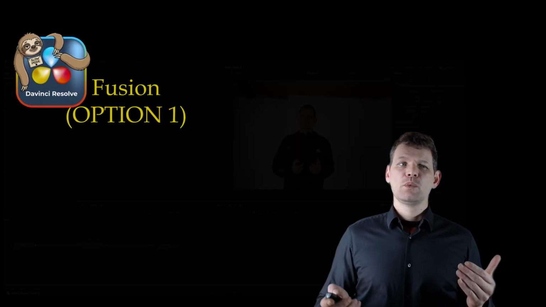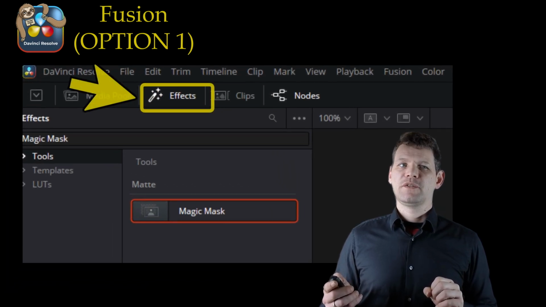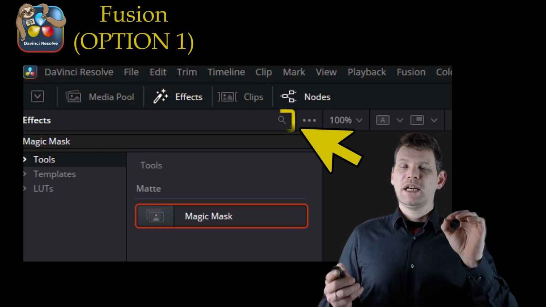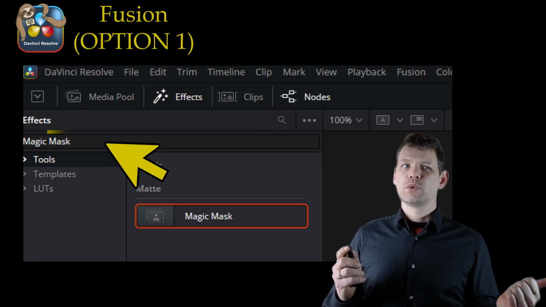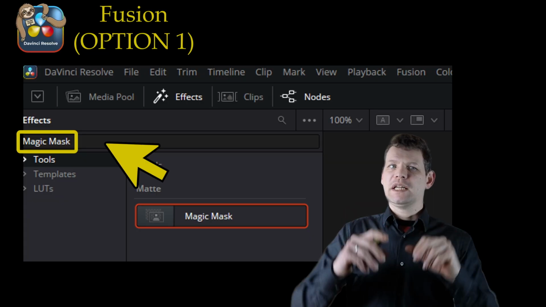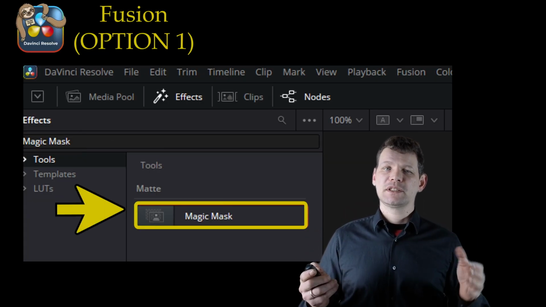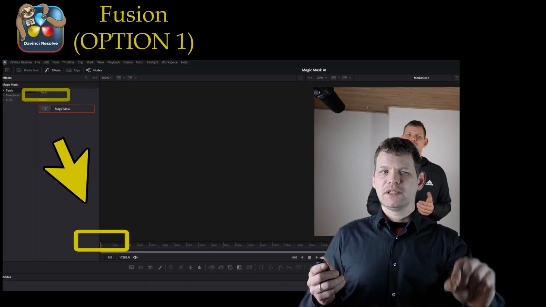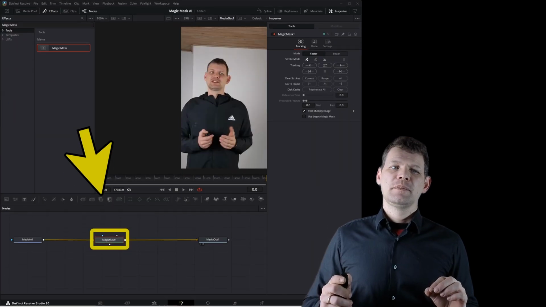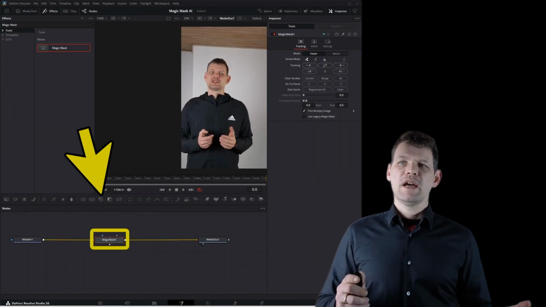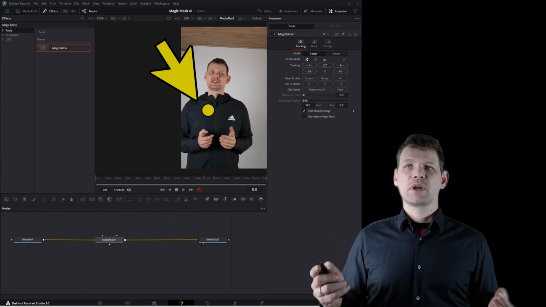With the slow option, we go into the Fusion tab. Then up at the top, there's an option called Effects. We pick Effects. Then we find the magnifying glass a little bit down to the right. We click that one, we go to the left, and then we type in Magic Mask. When we have that, an option comes up called Magic Mask. We click that one, and then we drag it slowly down to our timeline, like down here, and then it will say Magic Mask. When we have that, we can go in and click our subject, and then we can set some options.